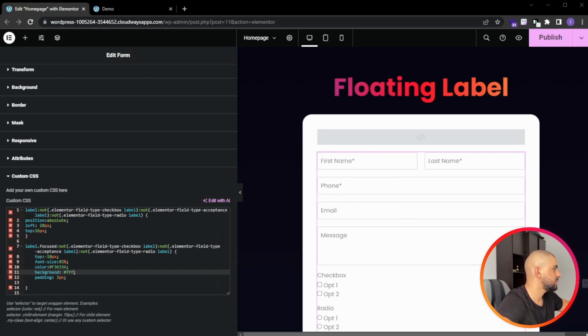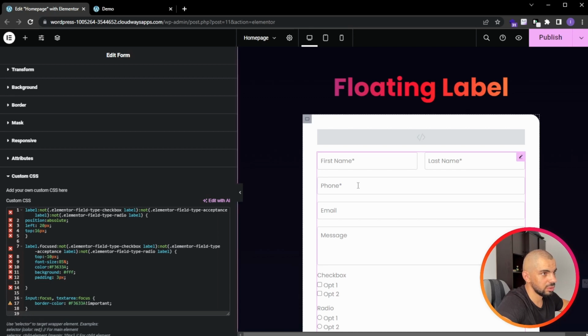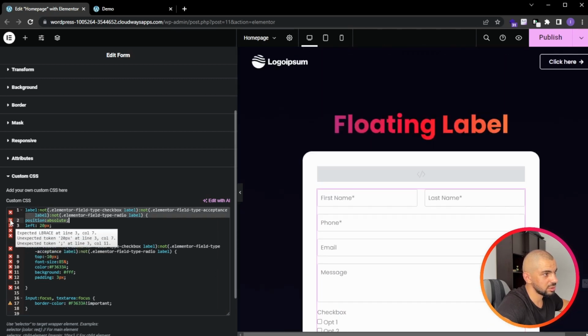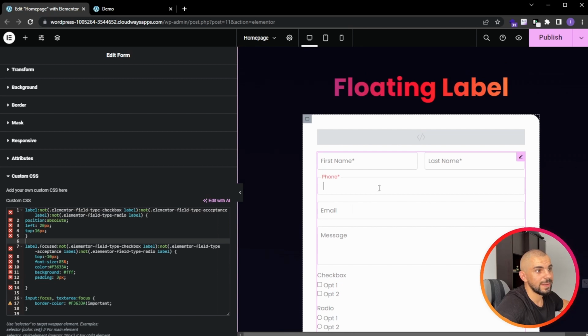And the next thing will be to add the input border. So the input border looks like this on focus. We're targeting the text area and the input focus. So it will look like this. You see the checkboxes are not included. So please ignore these errors from Elementor code editor, because the script is correct. You can test it out and it will work just fine.